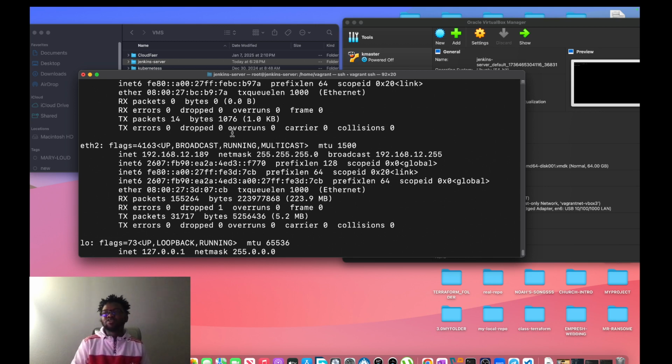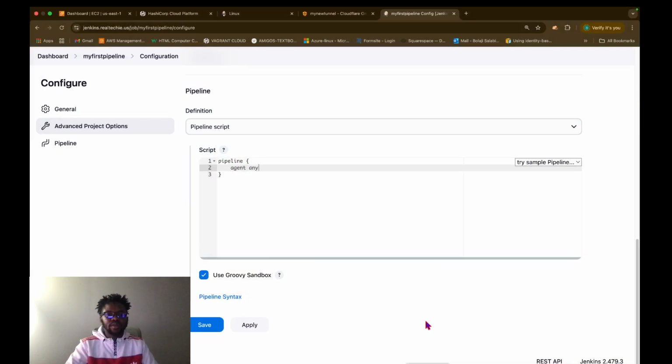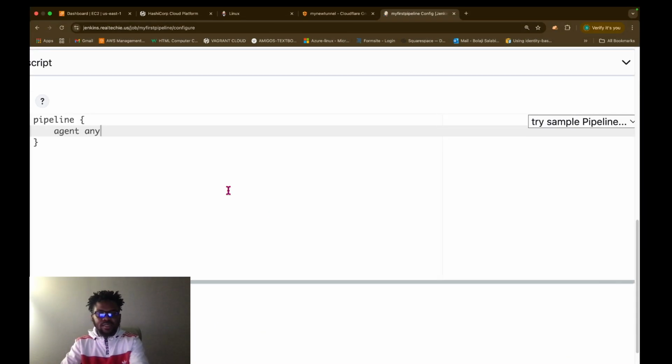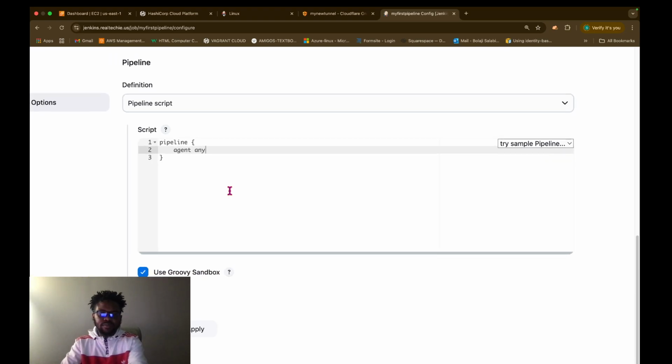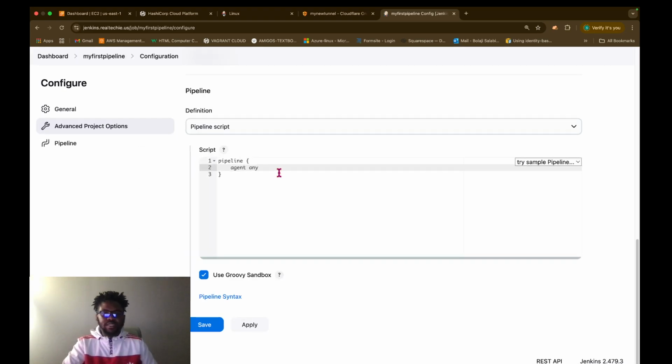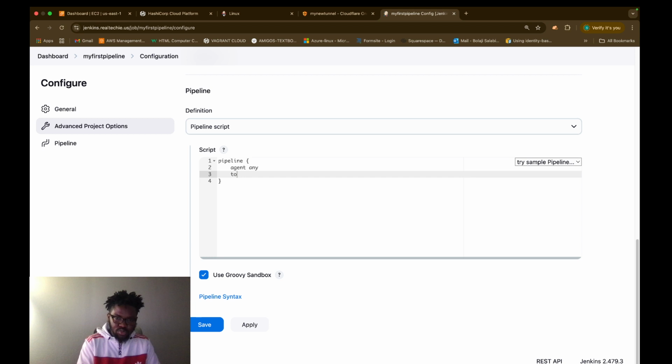But in future, we're going to be doing slave nodes, where we will deploy more agents and attach them to this server, and Jenkins will be running those jobs on different agents, and we'll specify with labels. So we're going to do that in future also. So agent any, right? You can see it. Agent is any. Then the next thing is tools. What tools do we want to use? So we'll say tools, curly braces, open.